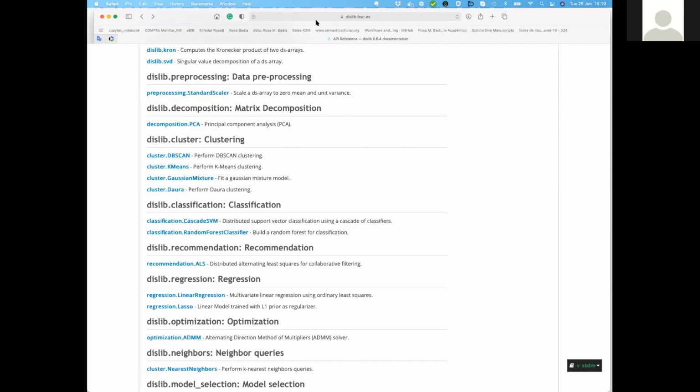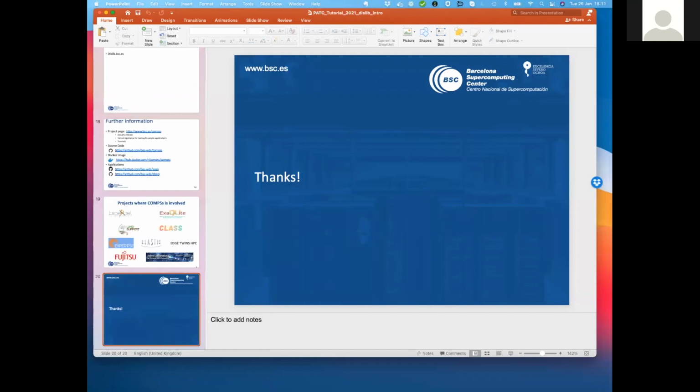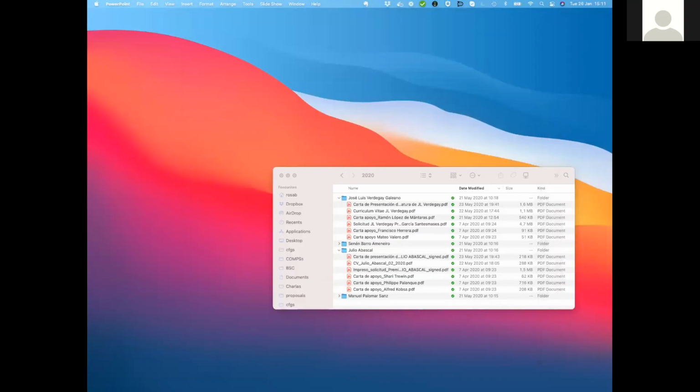Vale. Then this is what I wanted to explain. You have also some more information here, okay? This is general for COMPSs also, but you have it here, okay? Okay, so with this, we will move now into the.